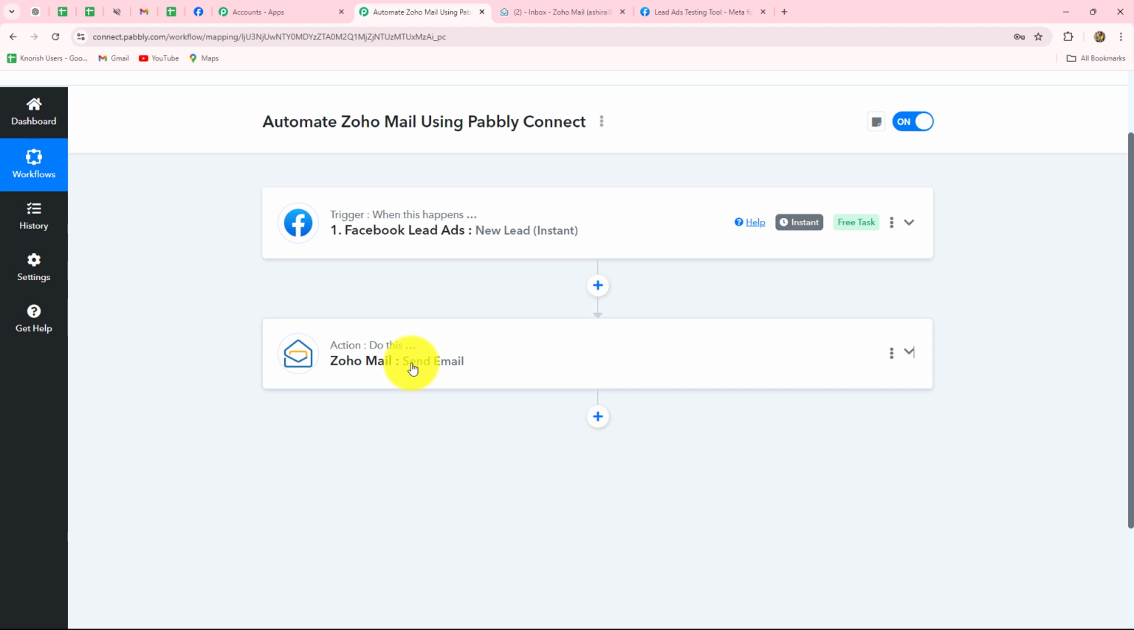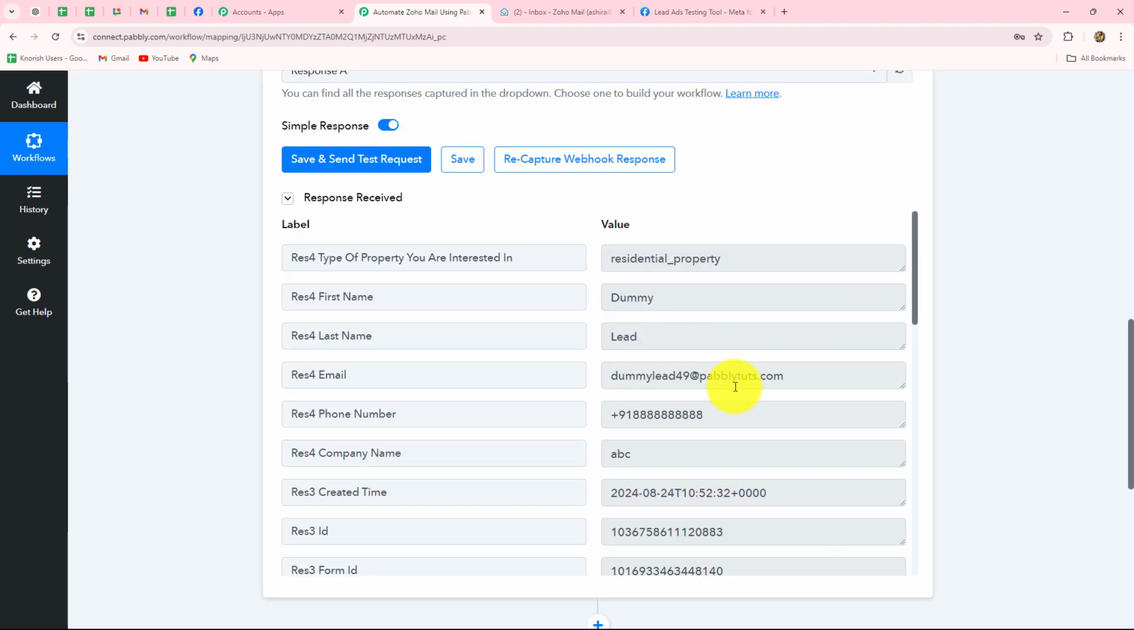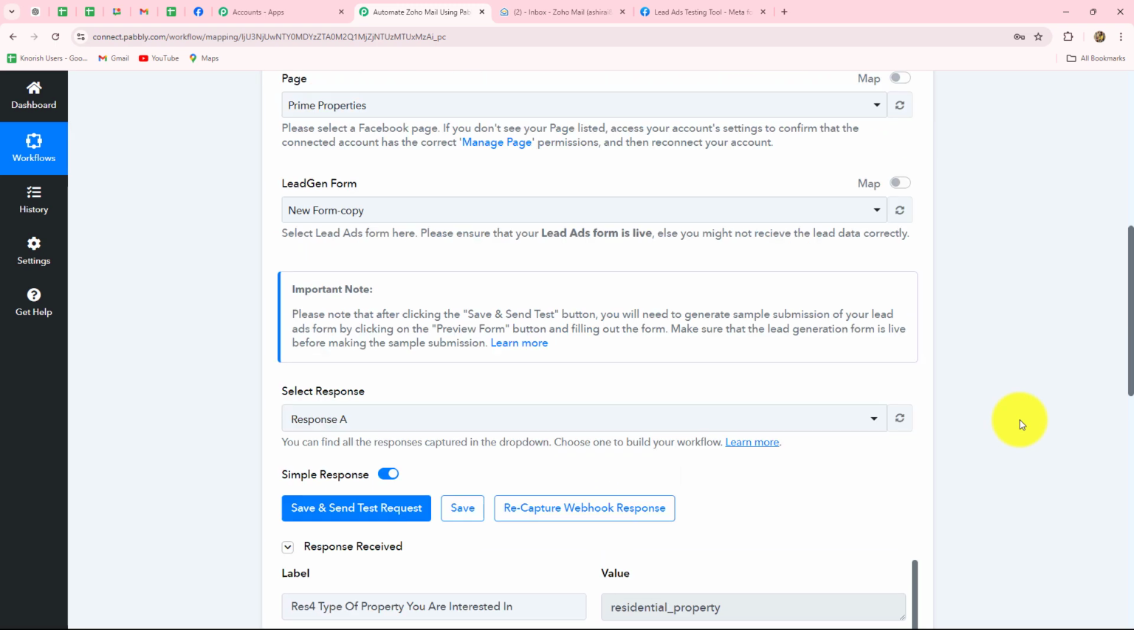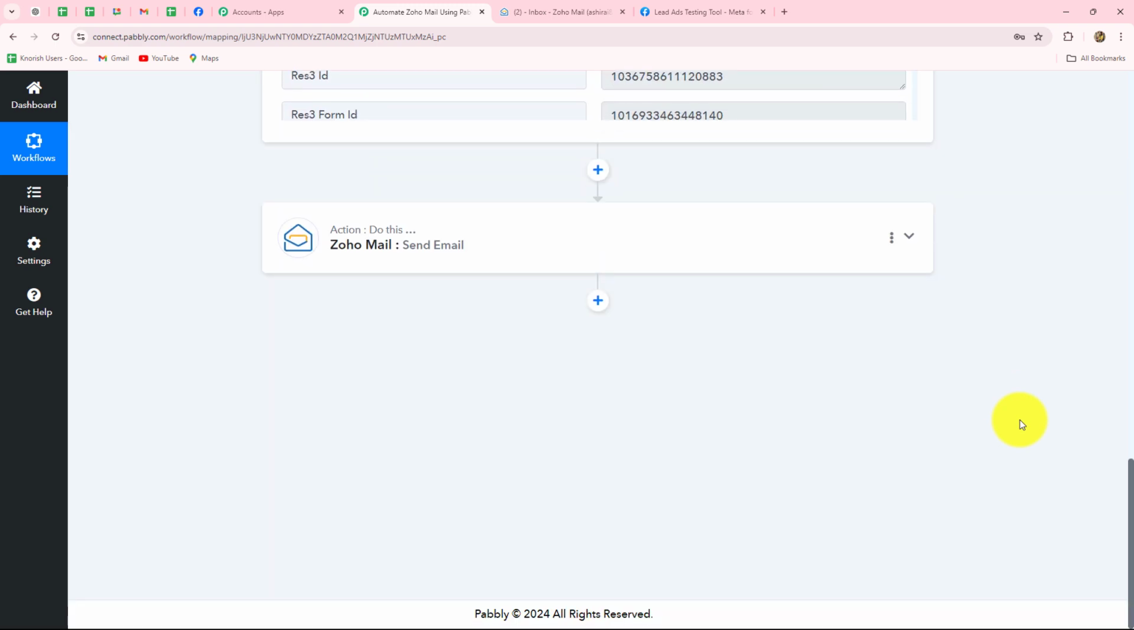as action. For that, I have already captured the response from Facebook lead ads. This is the response of a lead. Okay, here we have the type of property in which the lead is interested. We have the name, that means the first name, the last name, the email address of the lead, phone number, and the company. Along with this, we have also received the date and time of the lead generation. Now, by using this response, we are going to send the email to our leads. Okay, so for that, we have to set up the connection between Zoho Mail and Pabbly Connect.